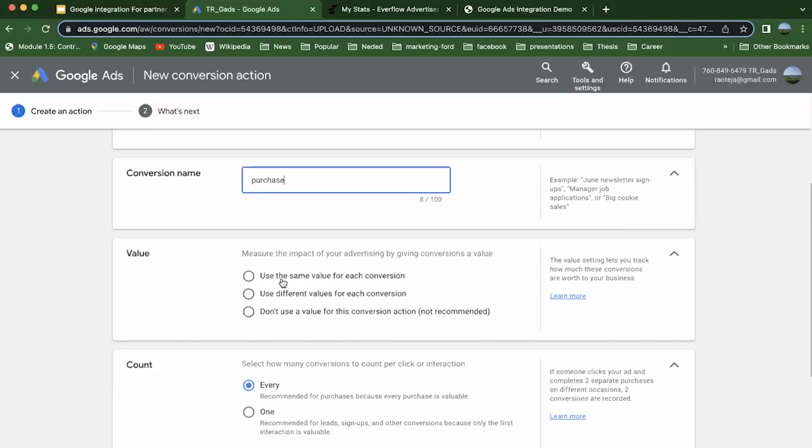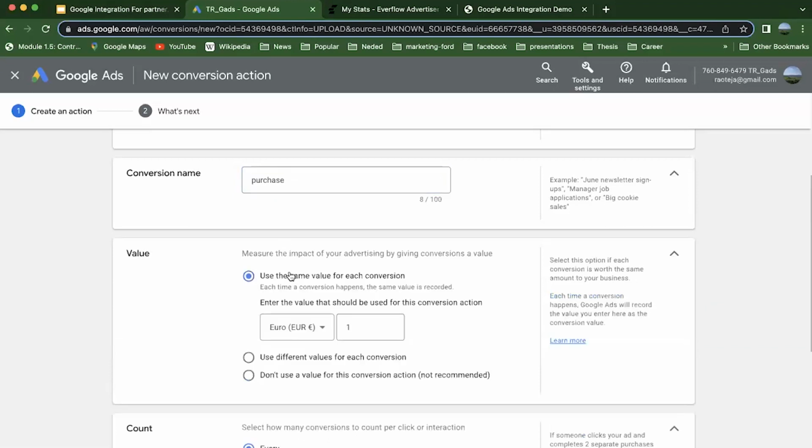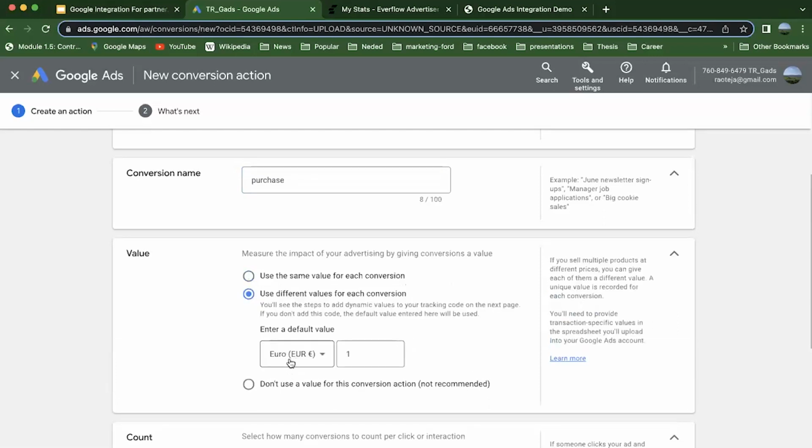Then you can choose to have the same value for each of these. So purchase can have the same value, or you can say the dynamic value. That means you can have a different value that comes through for each of these purchases. Everflow, through the integration, will take the value that is the payable amount to the partner as the amount of this conversion, and can pass it through. You can choose to use that, or you can say, I want to set a default value, I don't want to do a dynamic one.